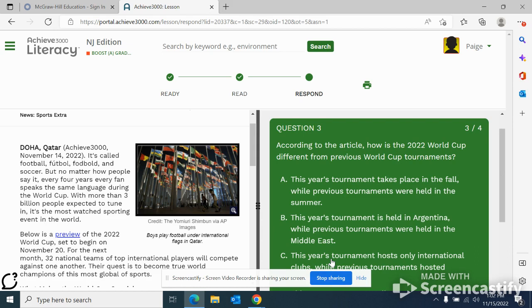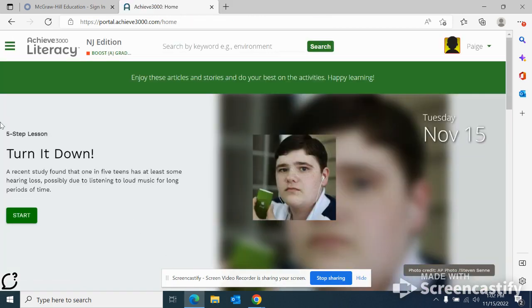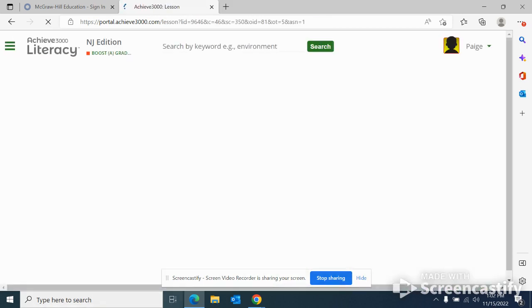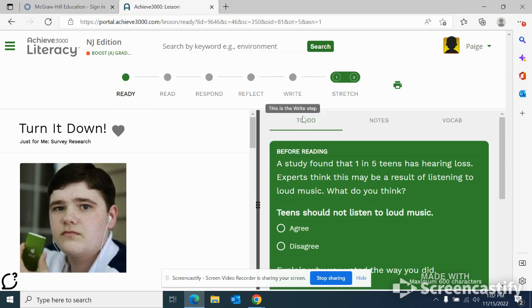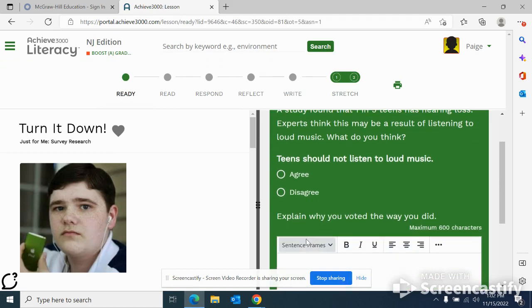So that is what this type of lesson will look like. Your student will see there are a couple different types of articles. If I go back to the home page, some of them are 5-step lessons that will have 5 steps across the top, but they all follow the same order. Some might have a writing step at the end.